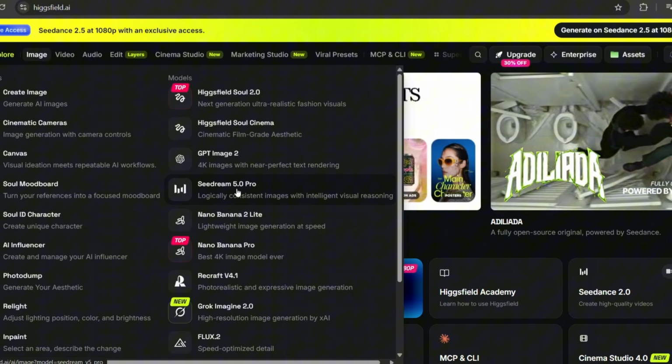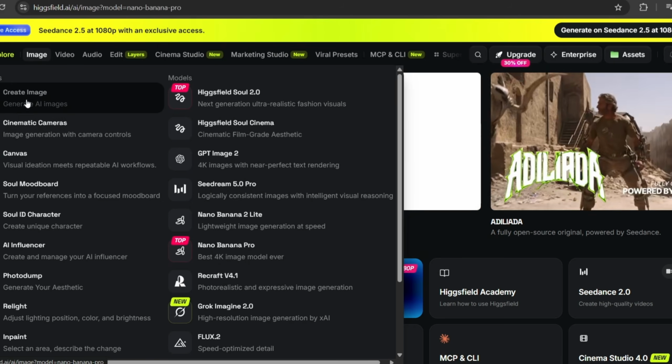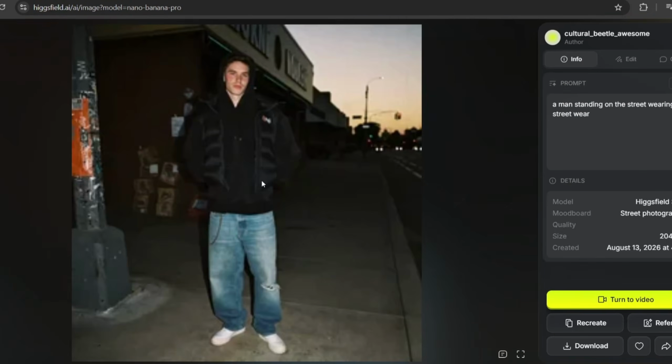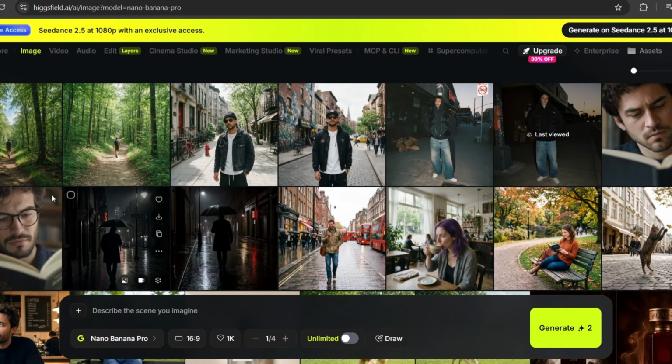Now, in order to generate high-quality, realistic images with this, all you have to do is click right here on Create Image, and you should be loaded over to this interface. Now, from the get-go, you can see that I myself have been testing out these AI platforms, and the quality we get with this is just great. I mean, take a look at this. Some of these don't even look like AI at all.